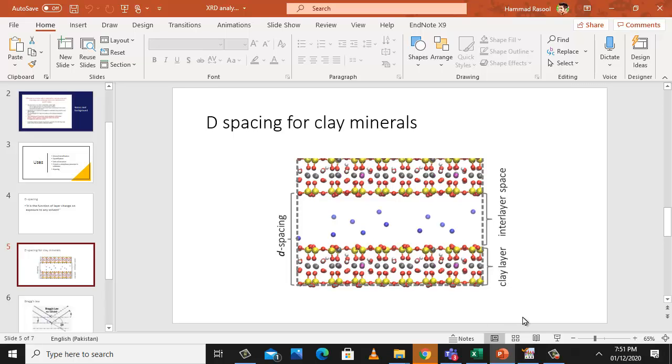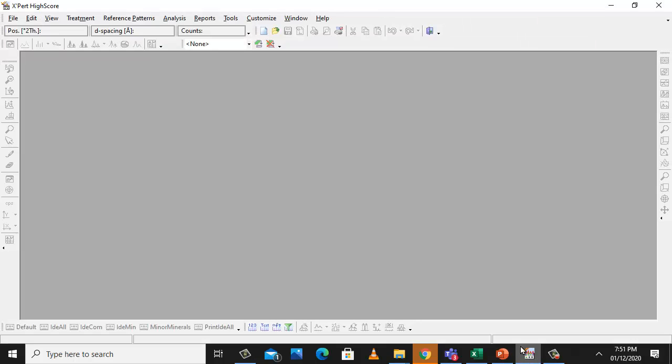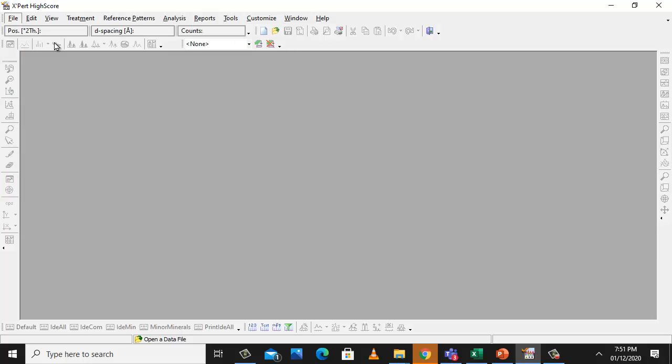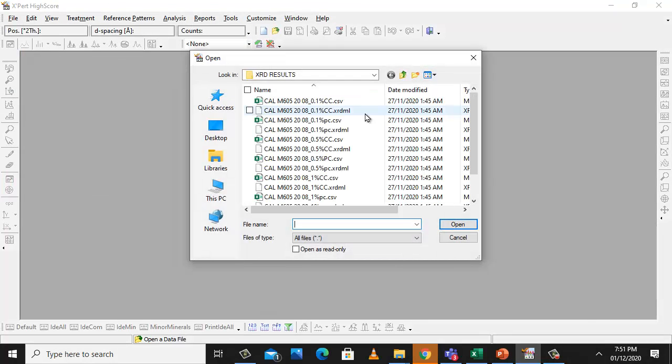So now let's cut to the chase and talk about a very important software, X'Pert HighScore. You're not going to find this software on the internet. Mostly lab technicians would prefer for you to come to the lab and use the software on the spot, because they won't give you the software either. You can get the files in a number of formats, but you do not need to worry if the format is not XRDML, the format that I am going to use, because this is a very versatile software and it can pick any format you want.